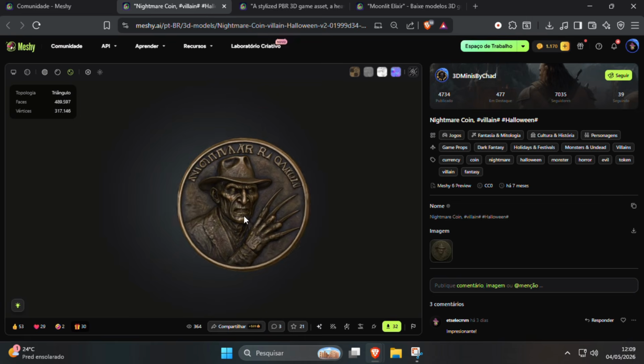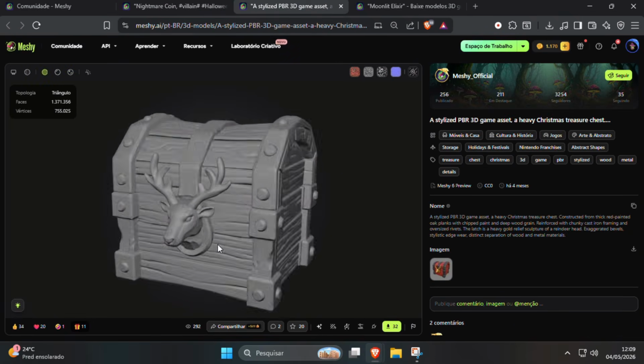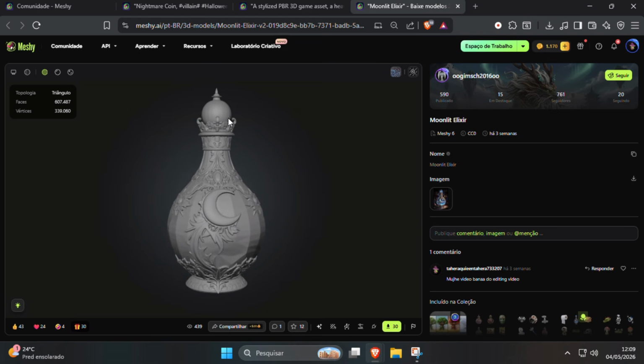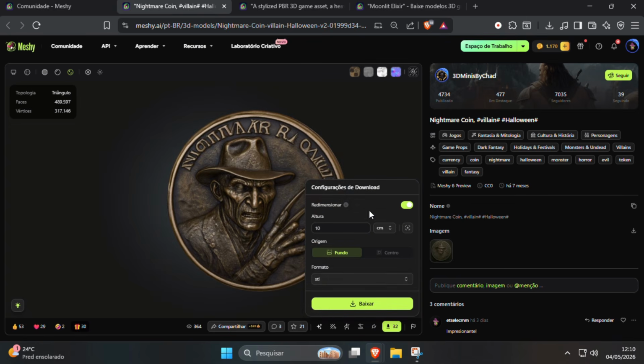And honestly, it's very easy to spend hours browsing through this library because there are so many impressive creations there. Now I'm going to show you some community models and the printed results we got from them.